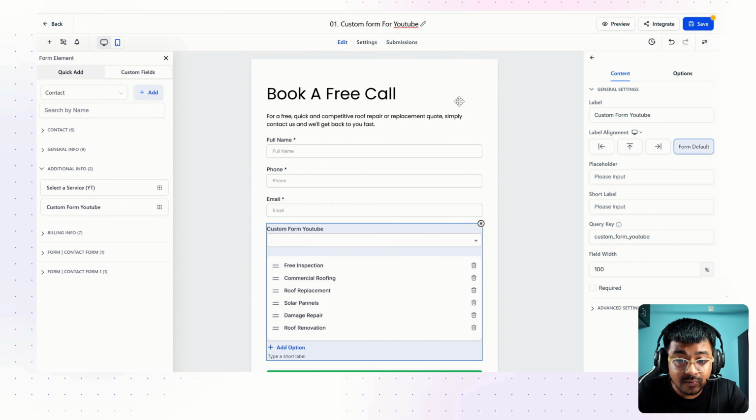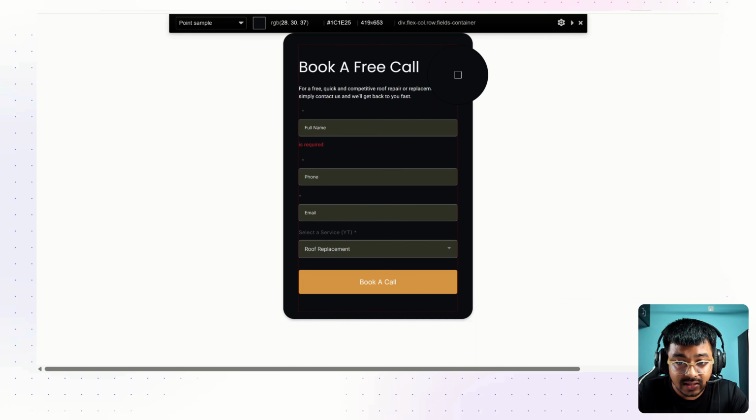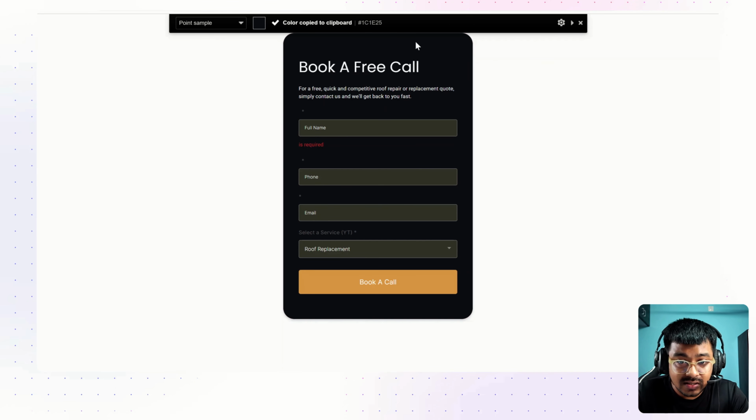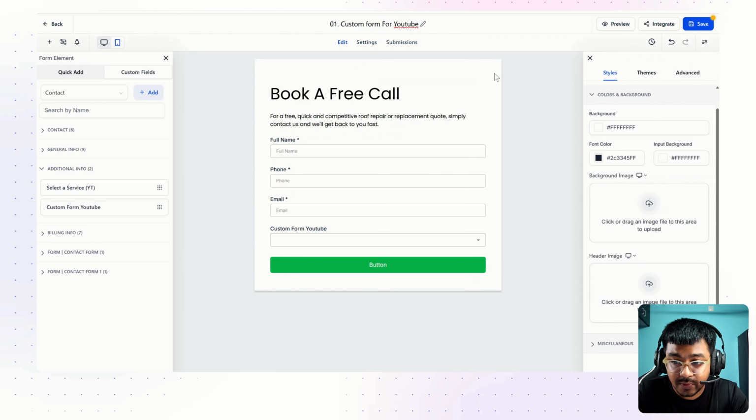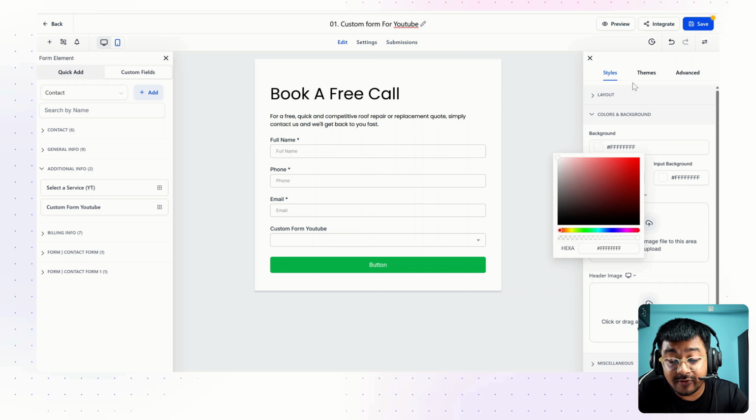First of all, the form looks white. We don't need a white color. So what I'm going to do is use color zero, which is just to identify the particular color. So I have this color selected. Now I'm going to select this particular form. For example, you have multiple options here. The moment you select the form, you have style, you have themes, you have advanced options.